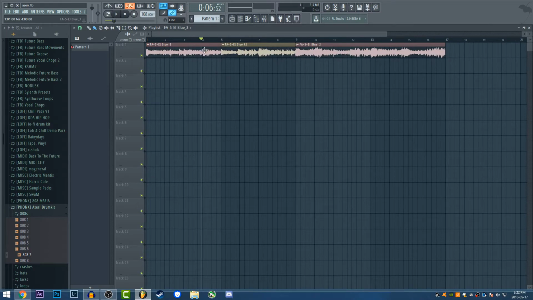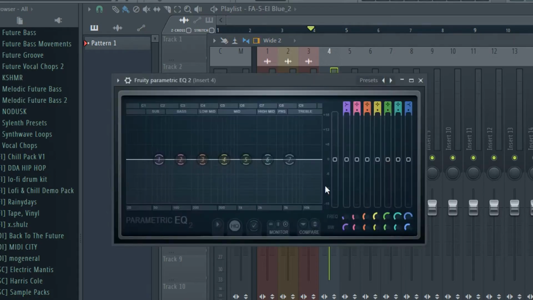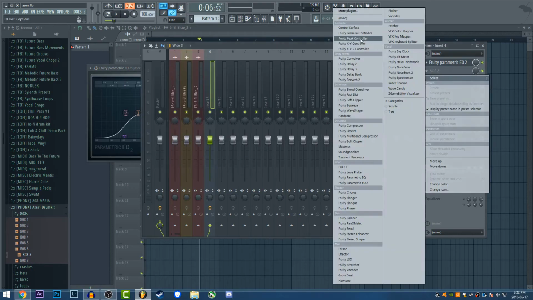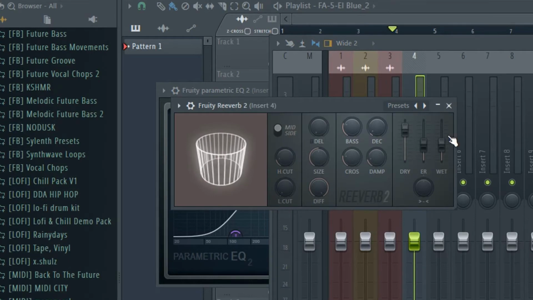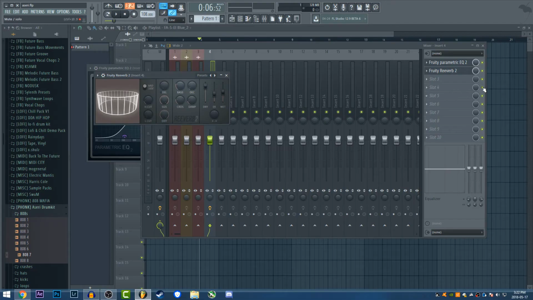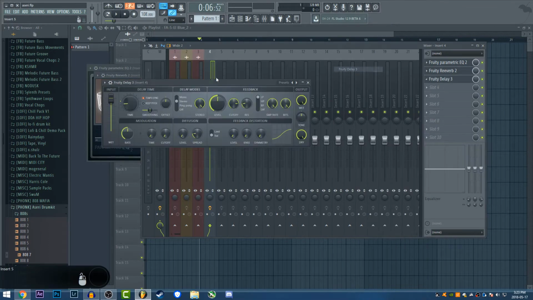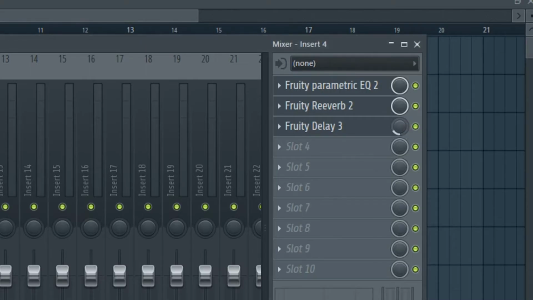Now we can put the loop in the mixer. We probably want to remove the low ends, and probably some reverb. That would sound cool. Widen it a bit. I think a delay would sound really cool. So just a default Fruity Delay 3 and turn it down all the way here.